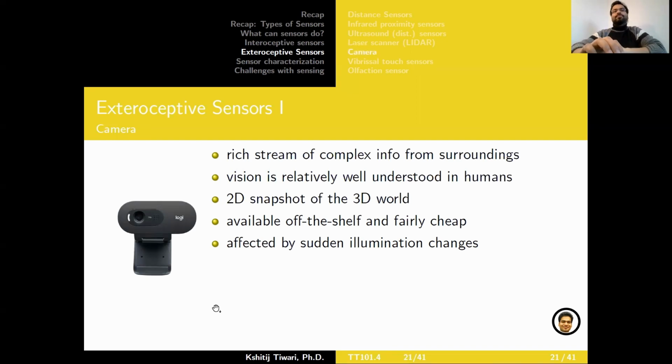One caveat, though, is that most of these cameras would get affected by sudden illumination changes. So imagine yourself when you go from a dark room to sudden bright conditions, or when you go from bright conditions to, let's say, a cave-like environment. Even your own eyes struggle a bit to adjust to sudden lighting changes. So the same thing applies to the camera as well.